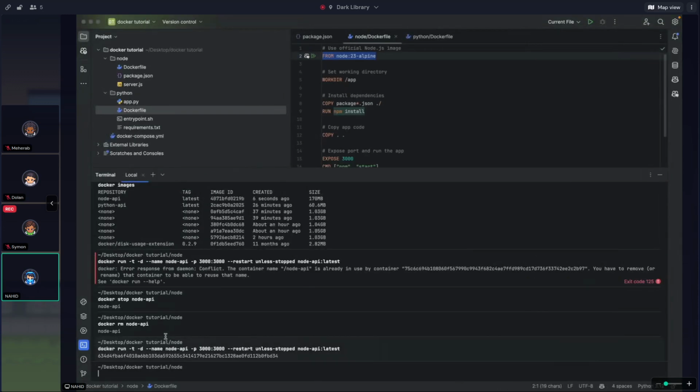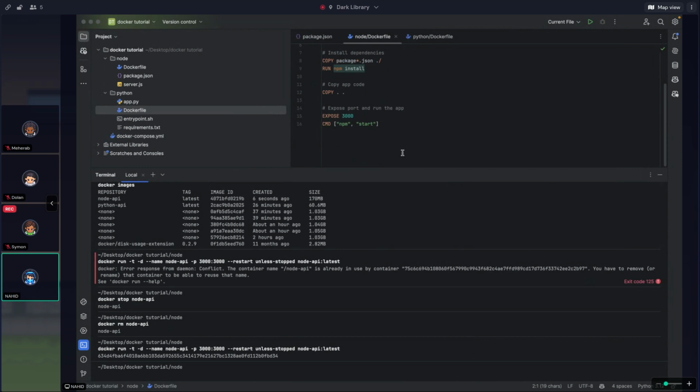So now we might have the question, what is this container and image you are talking about? What is container? What is image? You might think, is image a JPG image or PNG image? No, this is not that kind of image. This is actually a Docker image.